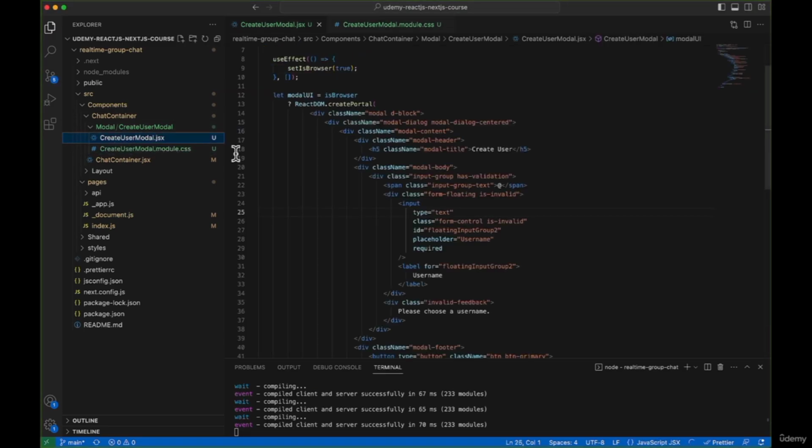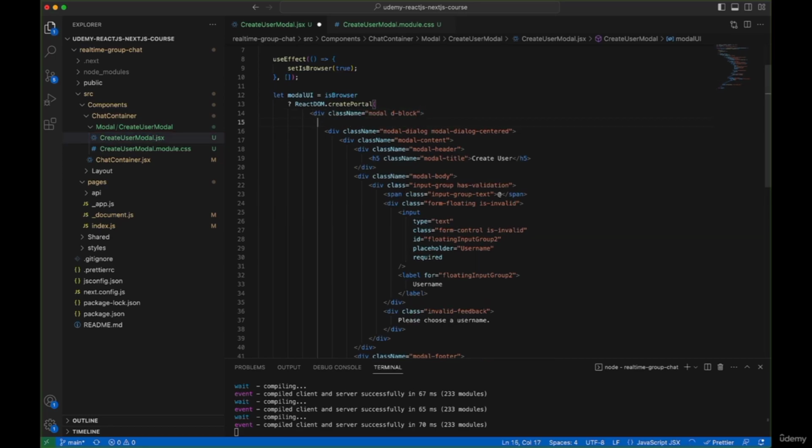Now go back to our create user model, and just below the model, create a div, and give this div a className. It would have position fixed, as well as height and width of 100. Before that, let's use a string literal for it.